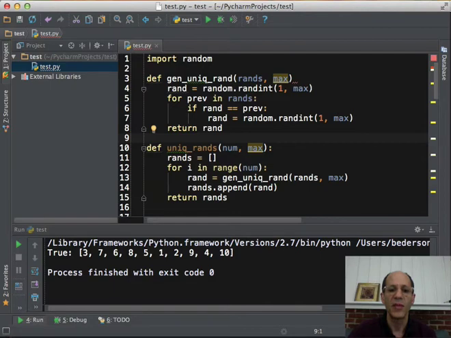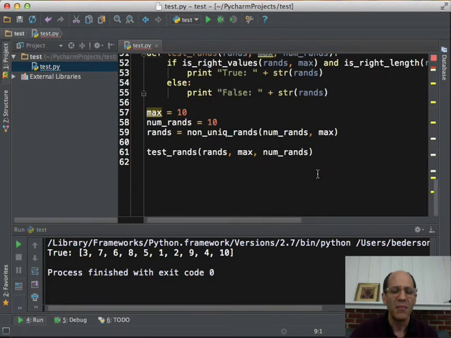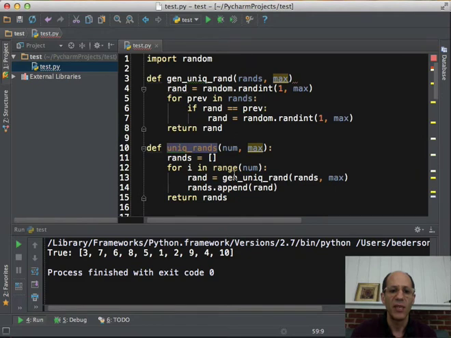Now, how do we know if it really works? Well, remember our testing harness? At the bottom, we have a call to our test. Before, we were using non-unique rands. Let's change it to use the new method that we defined, unique rands. Remember, unique rands calls this thing we just wrote, gen unique rand. Oh, we're missing a colon here. And now we can try this out.